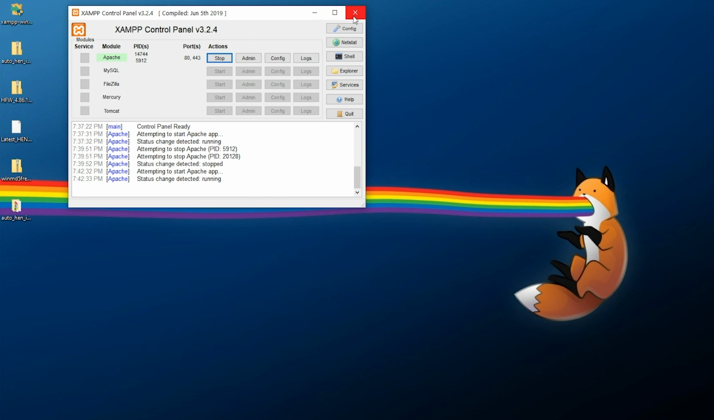You do not want to close out of XAMPP. You don't want to stop this. We just want to keep this running. You can keep this on another screen or keep it on here or just minimize it, but we want to keep it running this whole time. We're going to be installing PS3HEN.